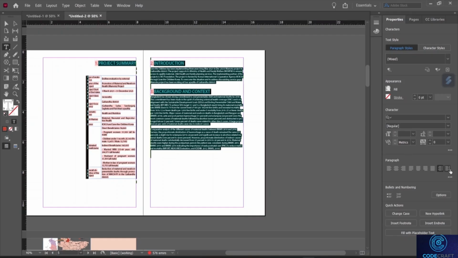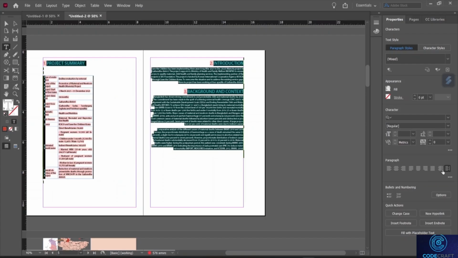And after that, with the same text, if I align away from the spine, you can see it's aligned away from the spine. As you can see, here are my options like subtopics. This project summary option is also aligned away from the spine. And this is the spine here, as you all can see.